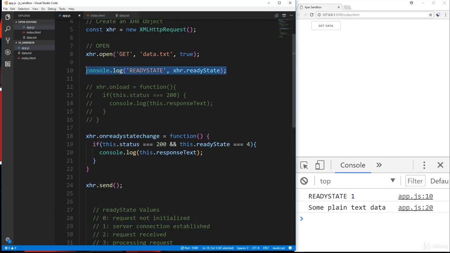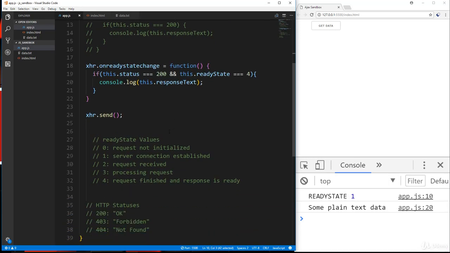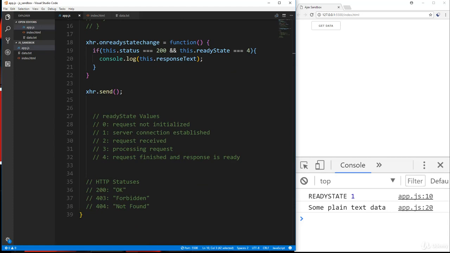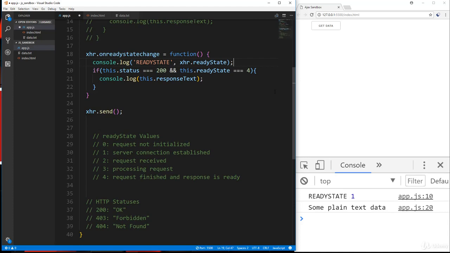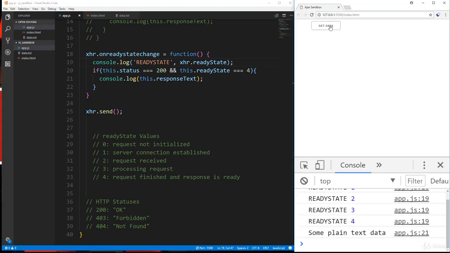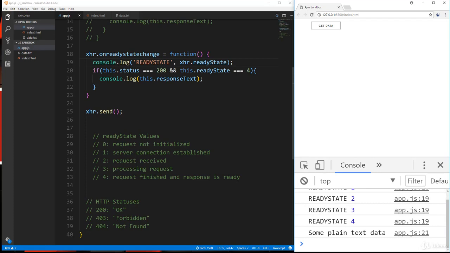All right, so let's copy this, and let's put this right in here. So on ready state change, let's save, let's click the button, and you'll see that when onreadystatechange runs, it goes through the whole thing. So 1, 2, 3, 4. And that's why we actually have to check for ready state 4. We have to make sure that it's at this point before we do anything.